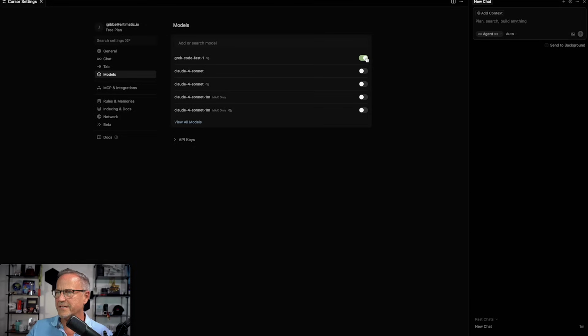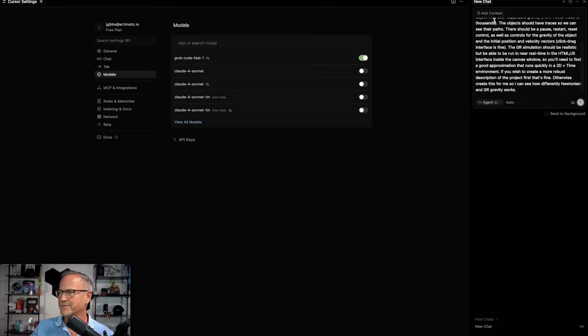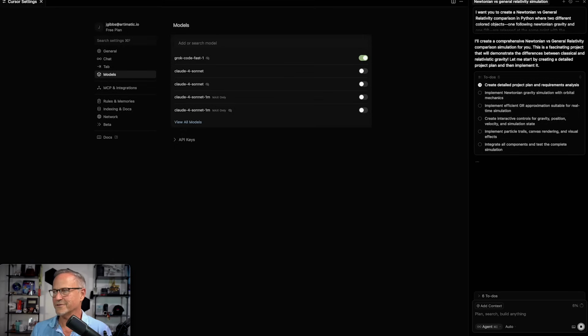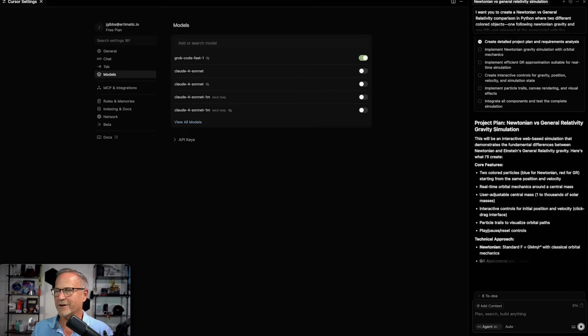So again, I open the settings just to make sure this is a new window and everything, and you press Command I, or I assume Control I on a Windows machine. And basically I want this to create a Python file or series of files. I'm not being very specific about that, that shows Newtonian versus general relativity comparison in a visual manner. If you haven't seen, I've tried this before with other things, but I wanted to try this inside of Cursor and see how it works as a kind of overall project. And again, especially with Grok Code Fast 1.